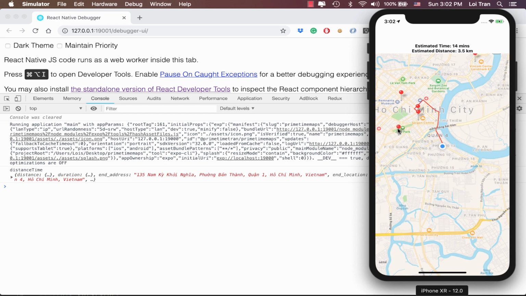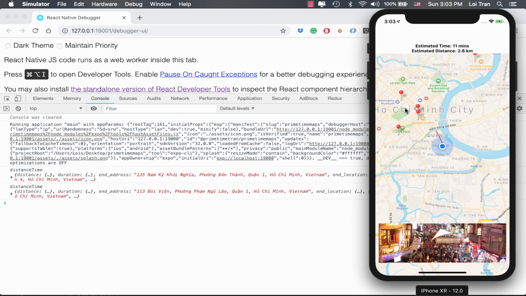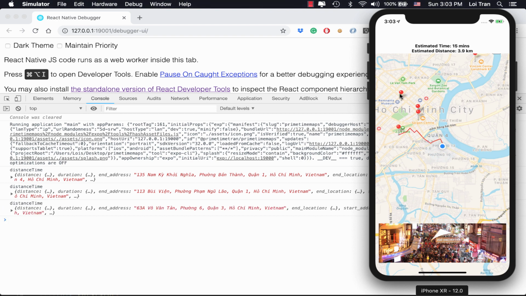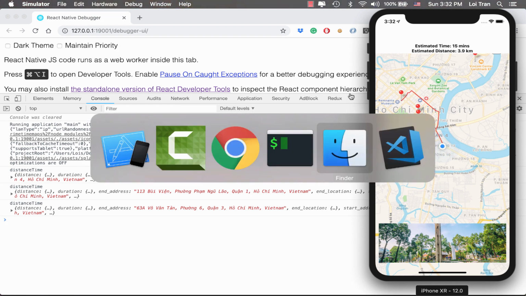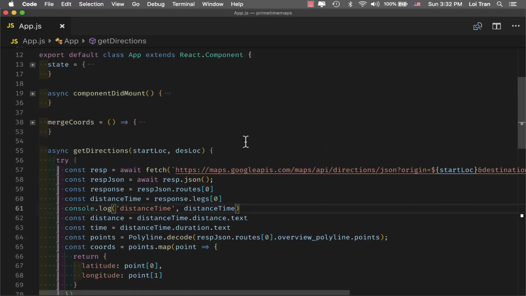And now let's go ahead and click a marker and pay attention as the image shows up as well as the time and the distance updates. So we went from 15 minutes to 11, back to 15. Excellent. Okay, so the application has a bunch of cool features.